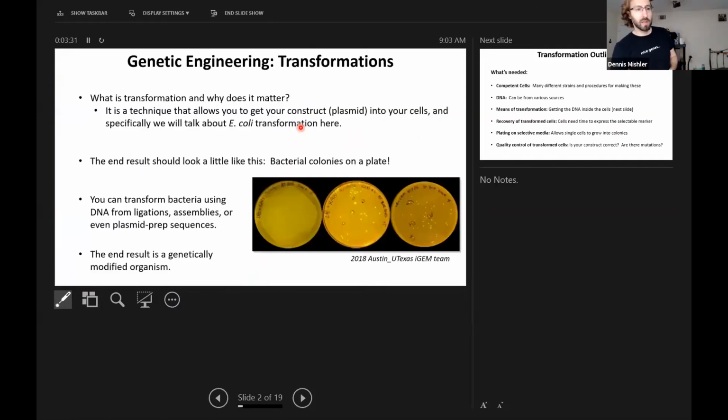So transformations. Why does it matter? Well, like I said, it's a method for genetically modifying your bacteria. In particular, we're going to focus on genetically modifying E. coli. I'm not going to talk about transformations for other organisms in this section, only E. coli, so whatever I talk about is applicable to E. coli generally. You've got to get your DNA inside the cells. You're going to do a transformation procedure. Your end result should be these plates here. You should be getting colonies on plates, bacteria growing on the plates.